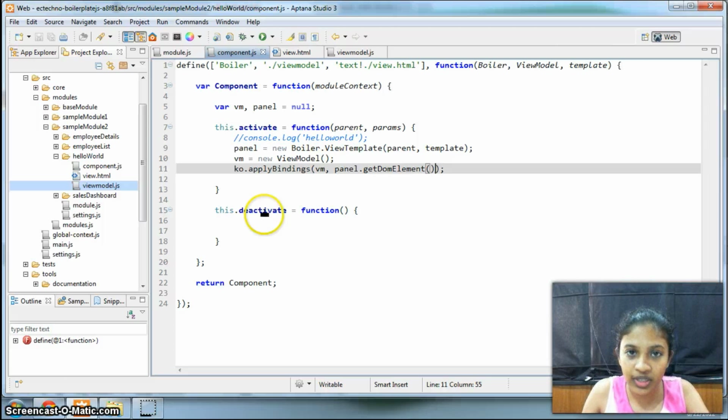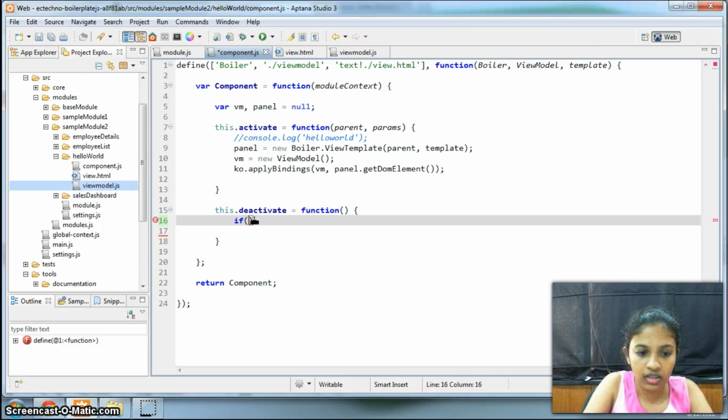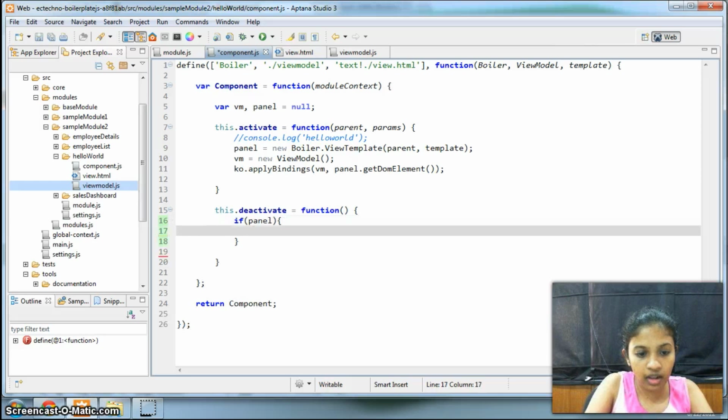So in our component.js file, in this deactivate method, I will write the logic such that if a panel exists, I will remove it. This is not the best way to do it, as there is no automatic garbage collection after the remove method is called. We will discuss how it is best to do it in later videos.